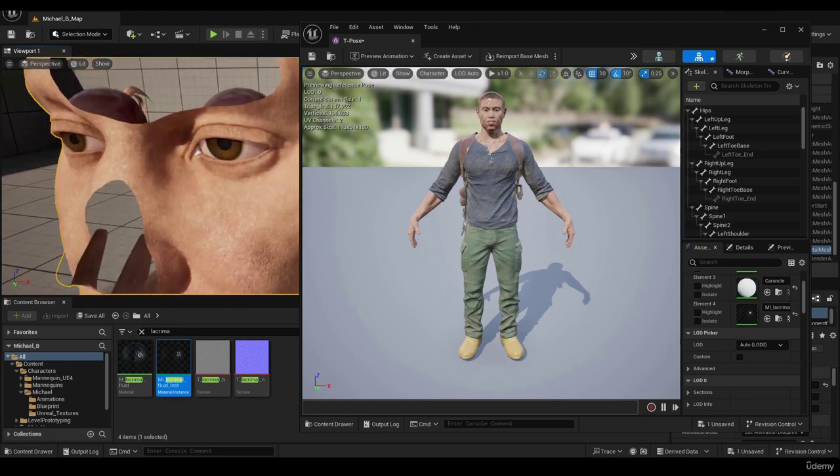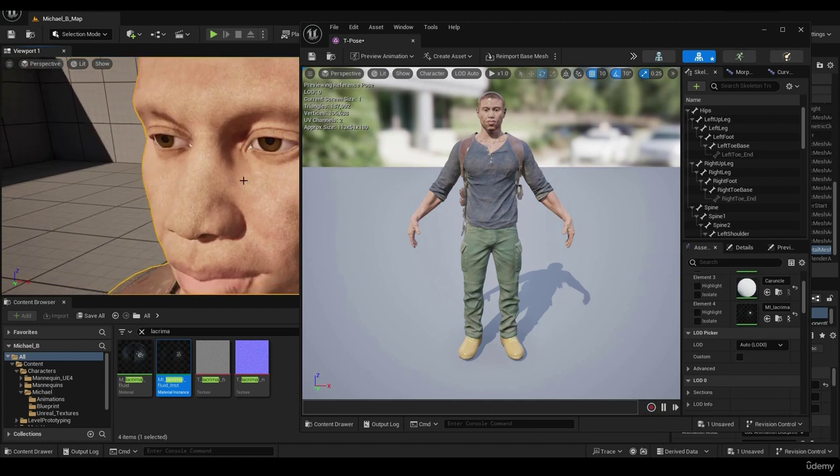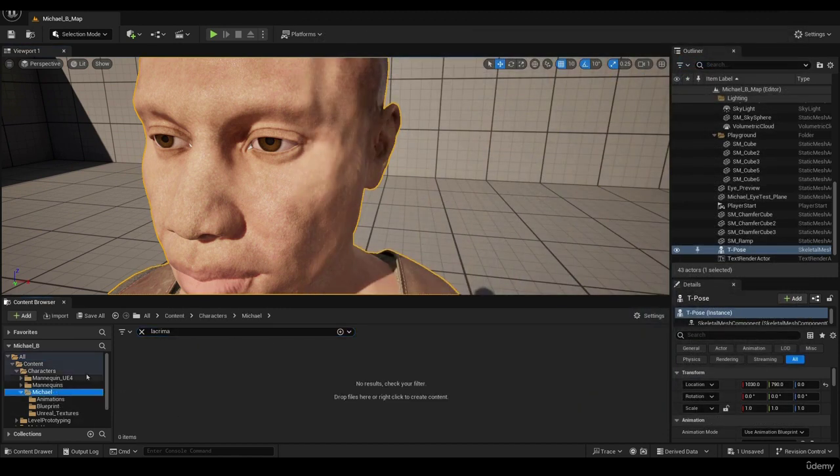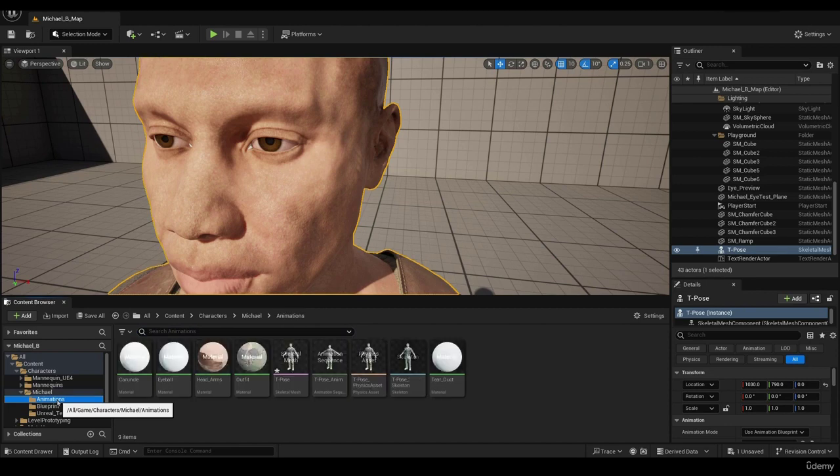And we could also go ahead and deal with our caruncle. So for our caruncle here, I'm just going to go ahead and exit that out. So for our caruncle, let's go to our character folder. Let's just exit that out so it's not showing any Lacrimal. And let's go to our animations.